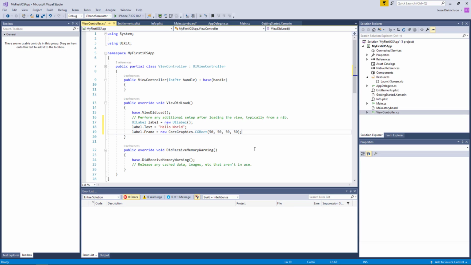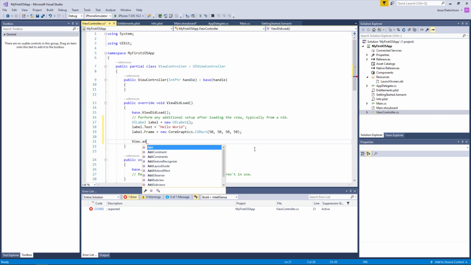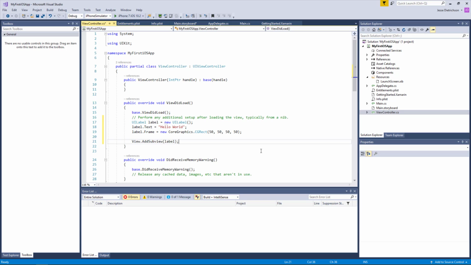Maybe not, who knows. But we set the frame now, and the last thing we have to do is add it to the actual screen. Remember, I told you there's a built-in property called view, which gives you access to the root view of the view controller. So I'm going to say view.AddSubview, and we're going to add our label. Now, obviously, I could continue customizing. I can change colors, fonts, and font sizes. I can do everything I want, but this is just a really basic example.